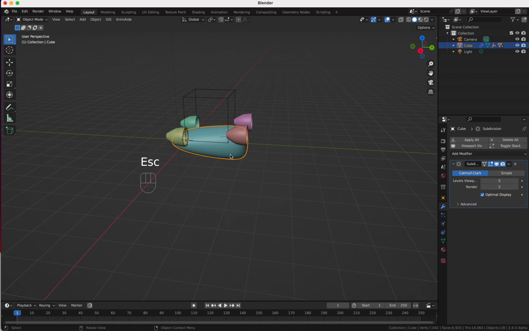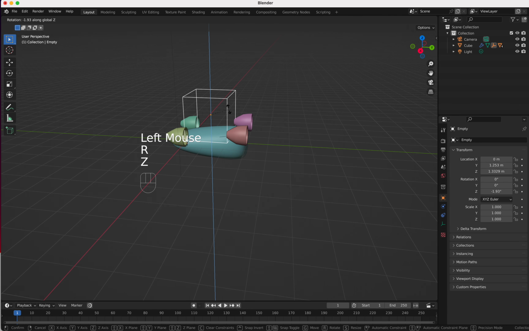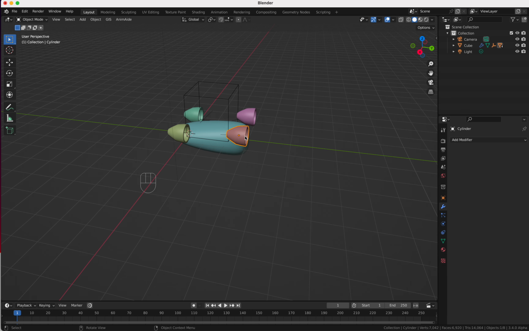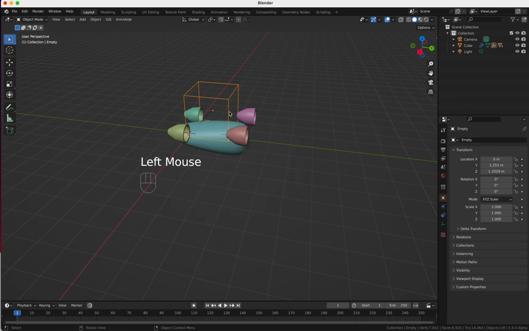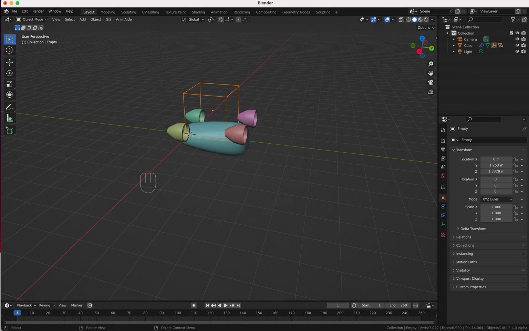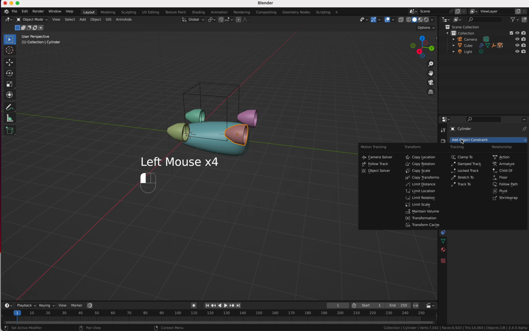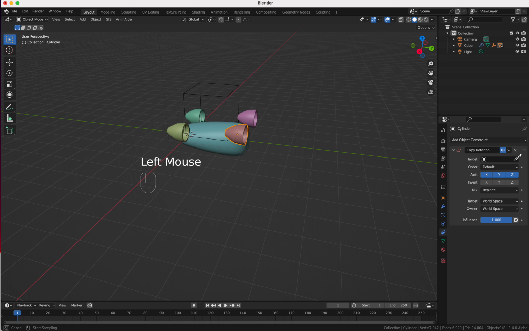What we want to do now is, if we rotate the cube, we want to rotate the engines as well. How do we do this? We do this with an object constraint, which is a Copy Rotation constraint. So we choose this one here, and then we go to Add Object Constraint, and we say Copy Rotation. And then you can choose the target, for example by pressing here, and then clicking on the object Empty.